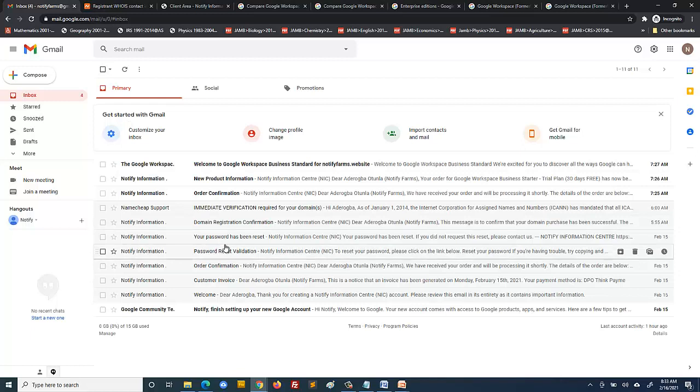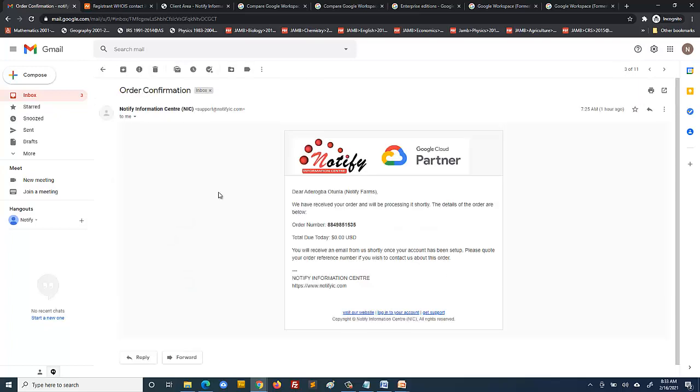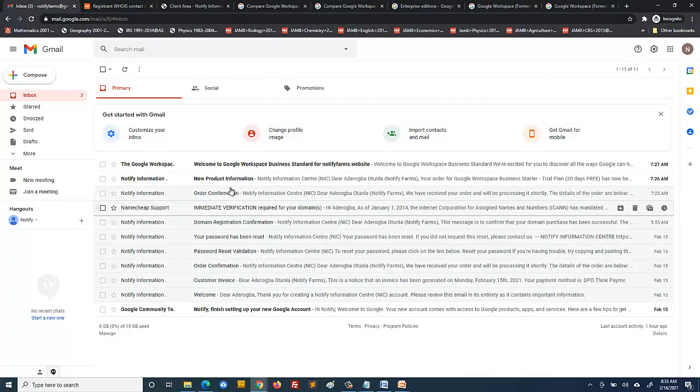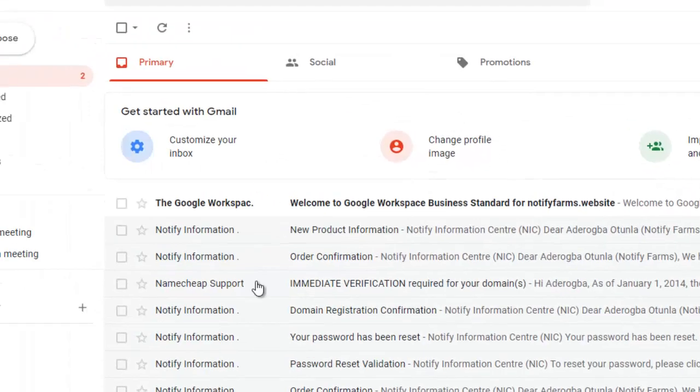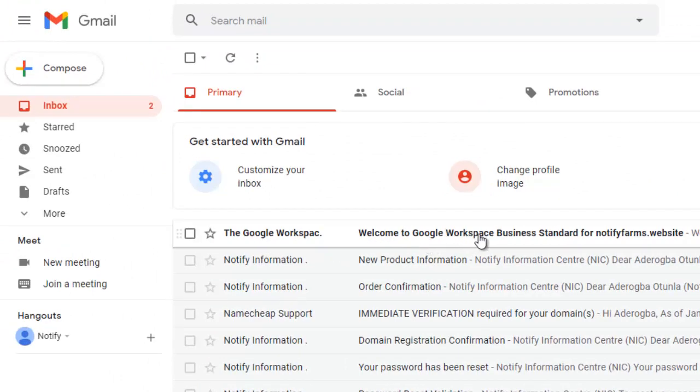Yes. So let me go back to the inbox. The third email we're looking at now is this order confirmation. This is to let you know that the moment we're creating your account, you're going to be getting notifications. This is for the Google Workspace, rather the Business Standard. Then you can see you also get another email for new product information, just to let you know. This was the initial one, the starter that I mentioned. It's still free, but if you notice here, this one is welcoming you: Welcome to Google Workspace Business Standard.